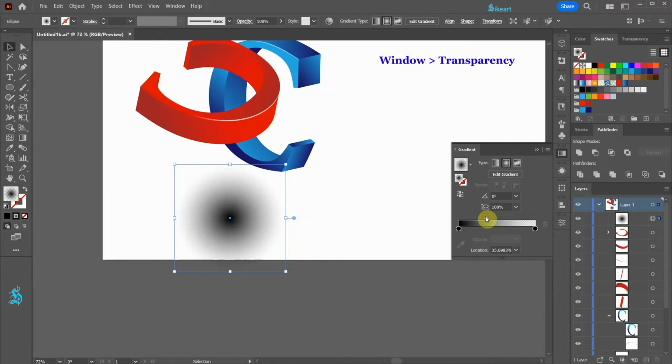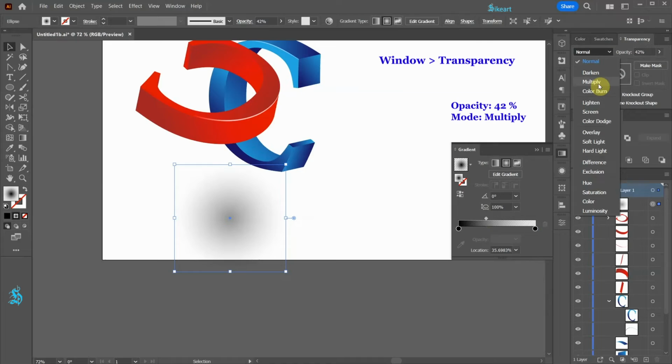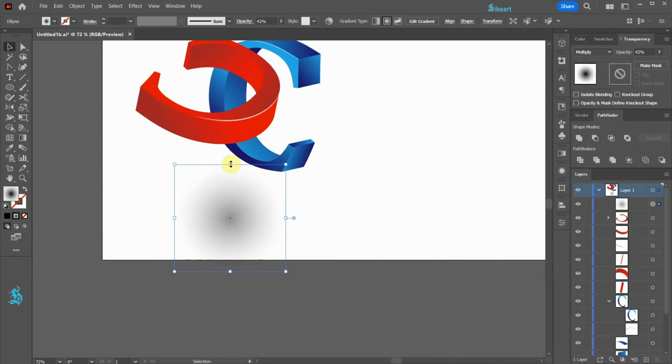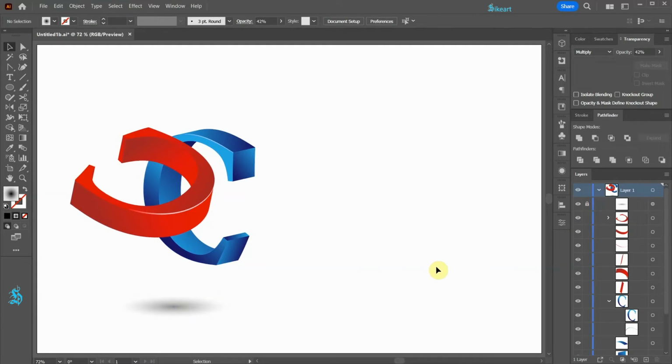Next, open the transparency window, lower the opacity, and change the mode to multiply. This will be helpful if you decide to add a background later on. Now bring the top of this bounding box down and place it here. Let's lock the shadow layer to prevent it from moving.